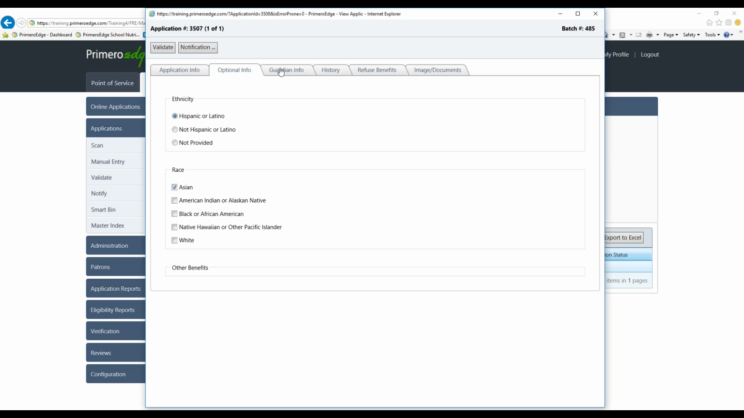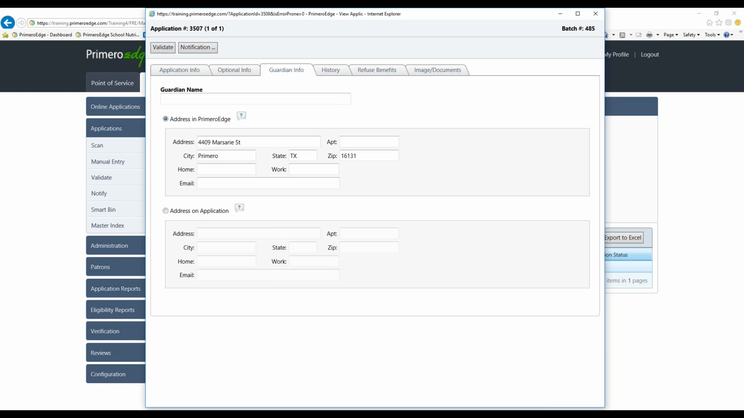If there was guardian information put in, we would see the guardian information here. So if you can recall that scenario I gave about a grandmother or grandfather maybe having guardianship, we would see their information here.